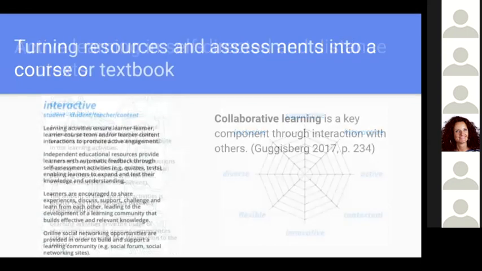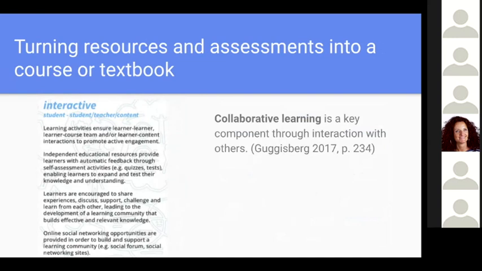On another topic, turning resources and assessments into courses or textbooks, one of the other principles of the TU Delft online learning experience model is interactive. This being that the learning activities ensure learner to learner, learner to course team, or learner to content interactions to promote active engagement. This is similar to active learning, and they're somewhat linked. So I added collaborative learning as a key component.